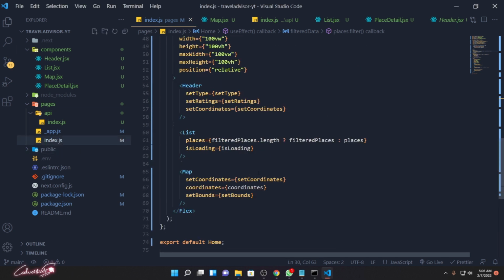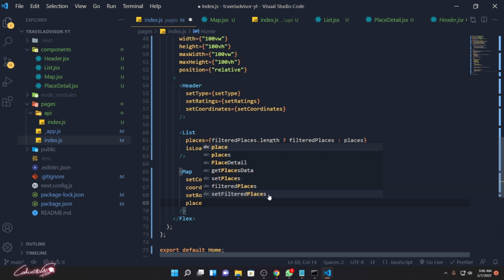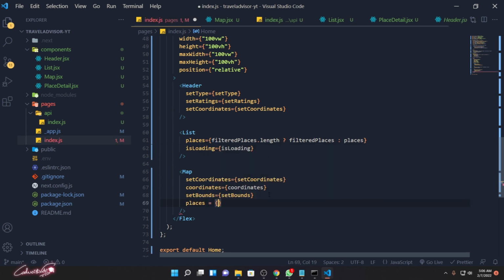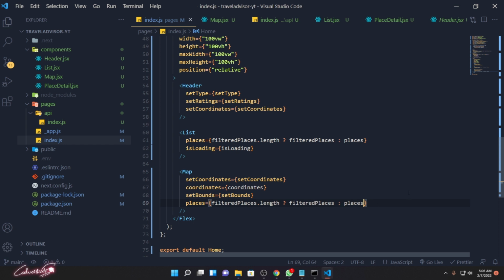Let's go to the index.js. Where is the map? Here is the map. Here we need to pass that places over here, just the same way we are doing over here. If there is any filtered information, send that filtered information, or else send that places information. So this will happen over here. Now save the changes, and this will be passed to the map.